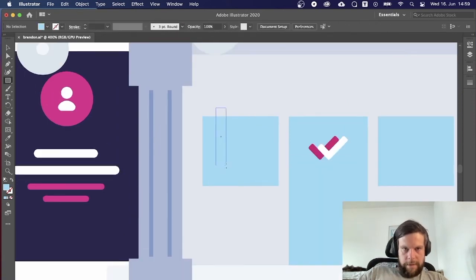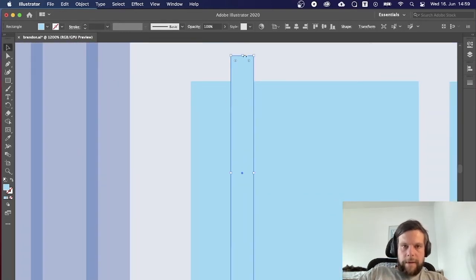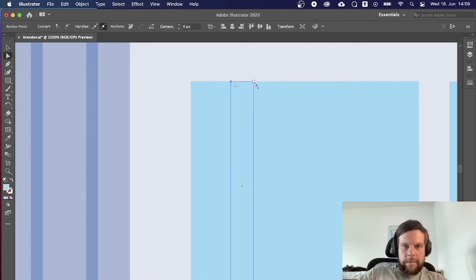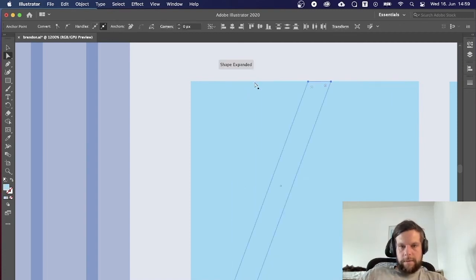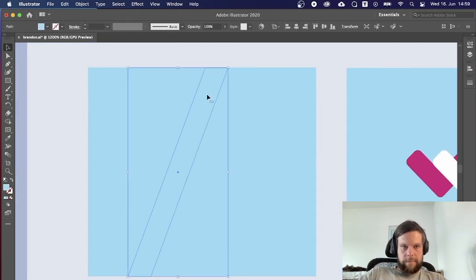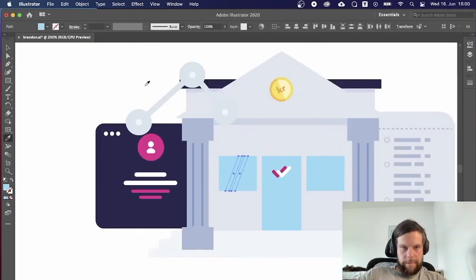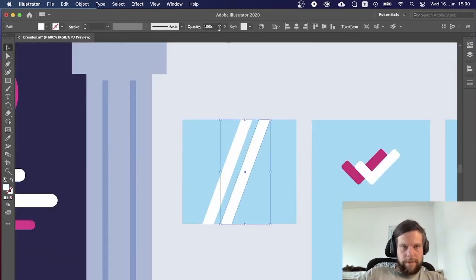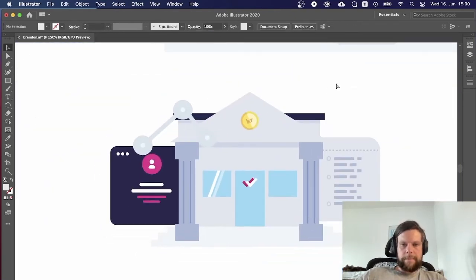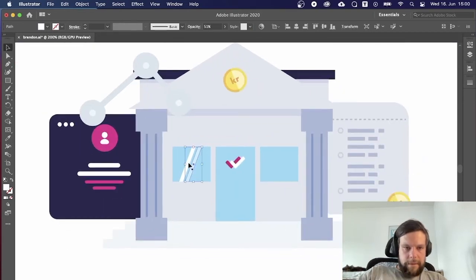Alright, now let's create some highlights. So we can do that simply by creating some lines, just like so. And now let's add a white color like this, and then we can change up the opacity of one of these to, let's say, 50%. Right, looking good. Now let's do the same on the other side.